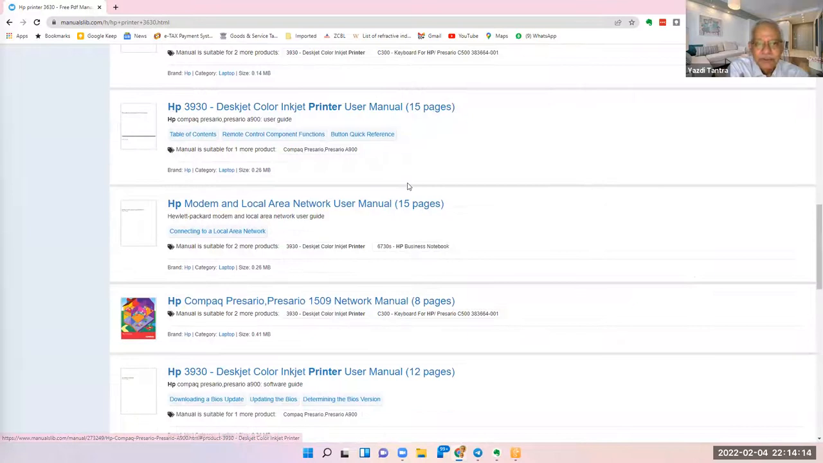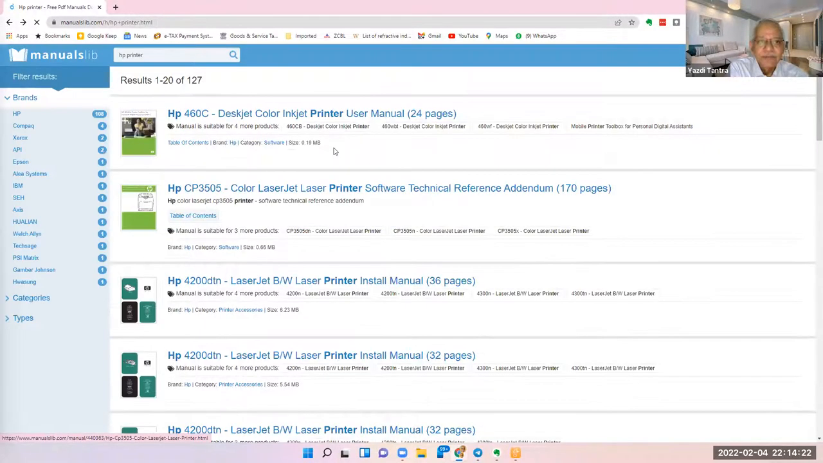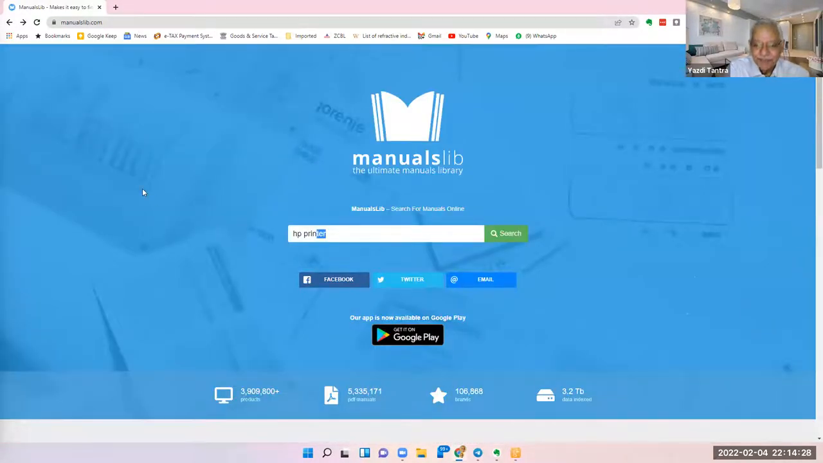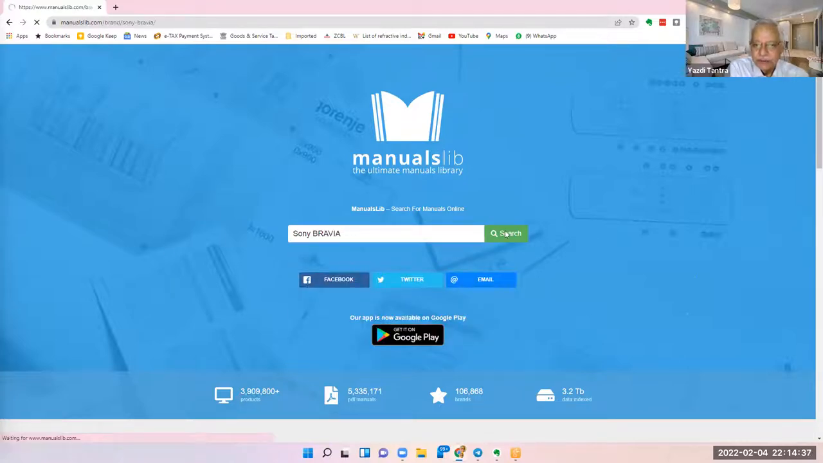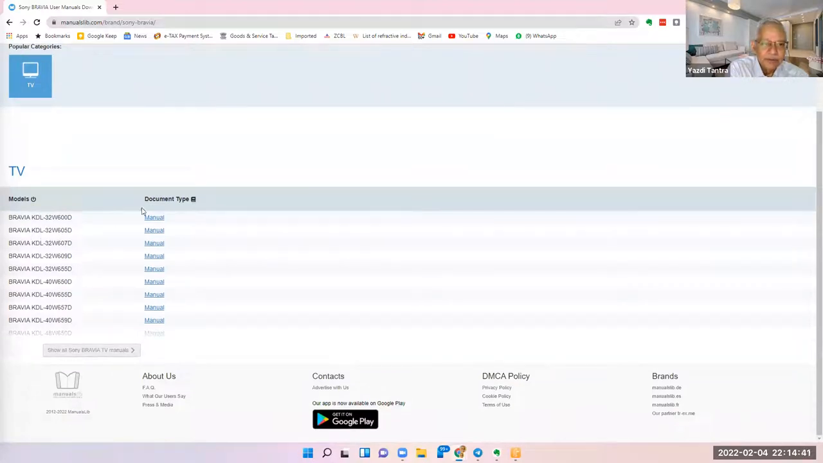You see this, it's very useful and you can get everything instantly. You don't have to search your attic for your manuals. You never know where you have put it, no? You have a Sony TV. So see how fast it gives you Sony Bravia search and all the models of Bravia are available here. You can just say, download the manual. That's it.